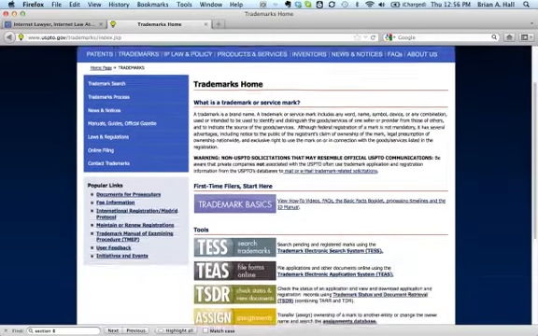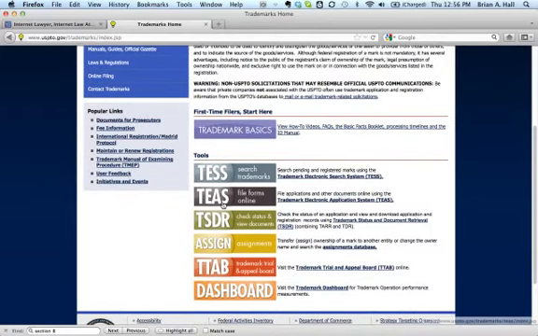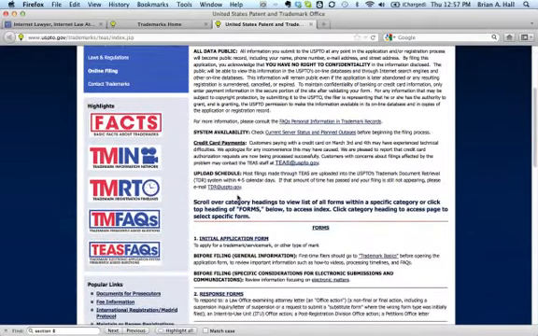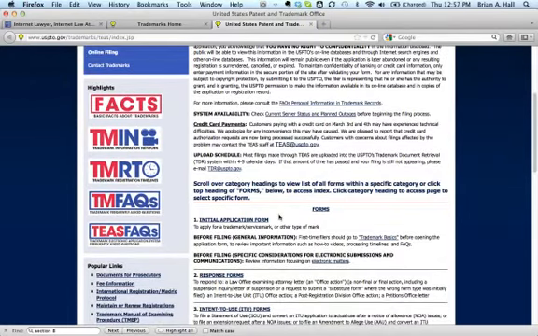If you scroll down, you see a box that's called TEAS, which refers to the Trademark Electronic Application System. This is where you can file forms online, including a trademark application. Once you click that, it takes you to the actual TEAS system. Here again, you can find valuable information that will help you along the process of registering your trademark with the USPTO. However, I'm going to give you that step-by-step guide right now.